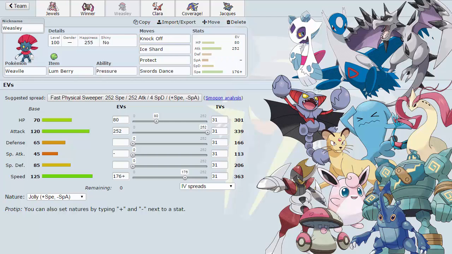Weavile. Weavile is our next Pokemon. We're bringing a very similar set to the one we brought in week 3 against Dork. This time we're running a Jolly Nature. I have to run a Jolly Nature, guys, and I'll tell you why. Because with Adamant Nature at 252 speed, I hit 349, which is not enough to outspeed Latios, and that ain't good. Also, I wanted to outspeed the Persian after a potential fake out.